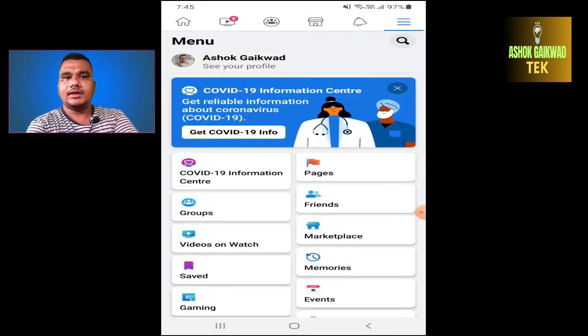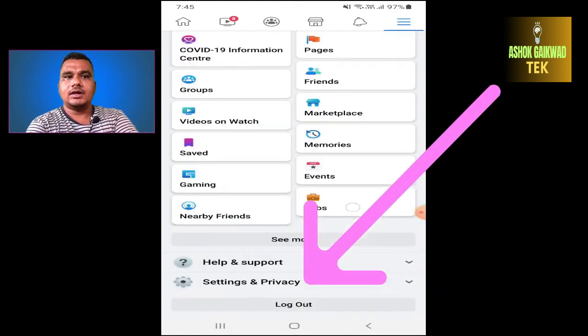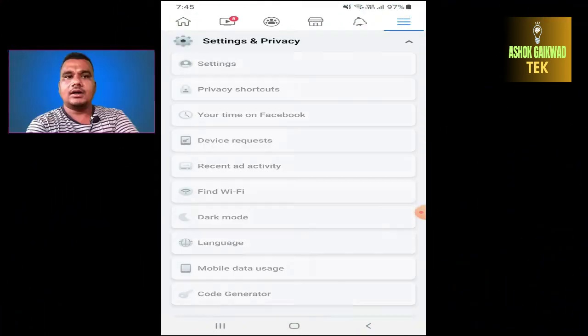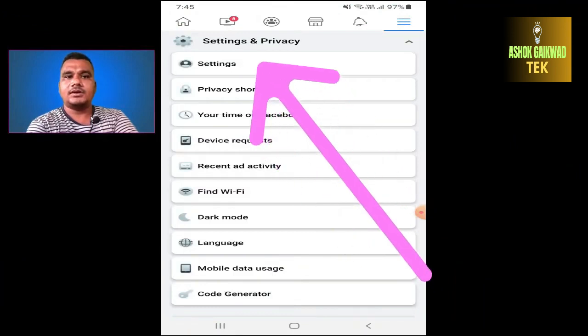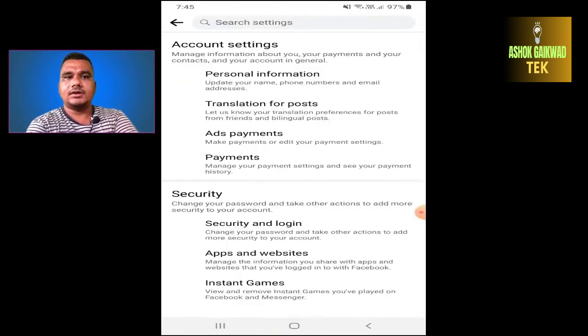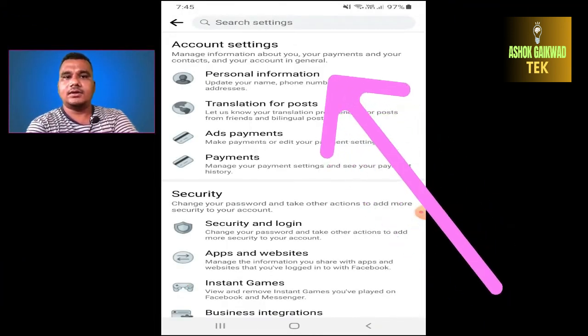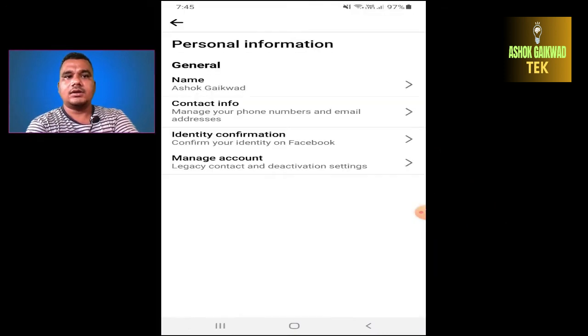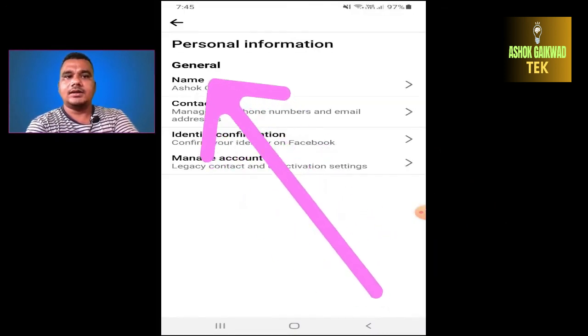Then click Settings and privacy. Under the Settings and privacy option, select the Settings option. Then select Personal information. Now select the Name option.